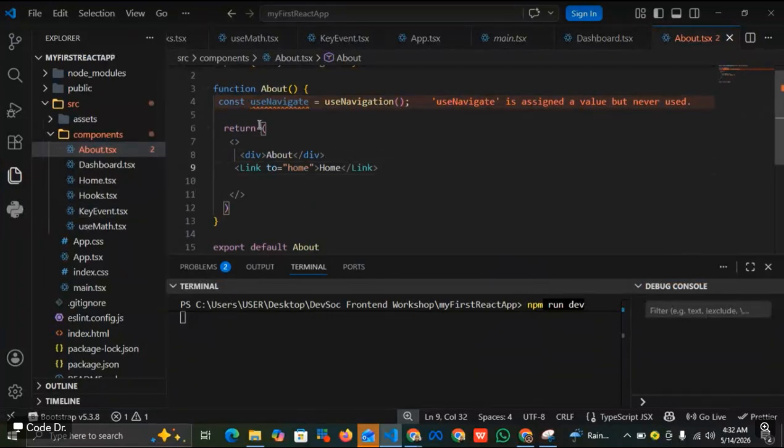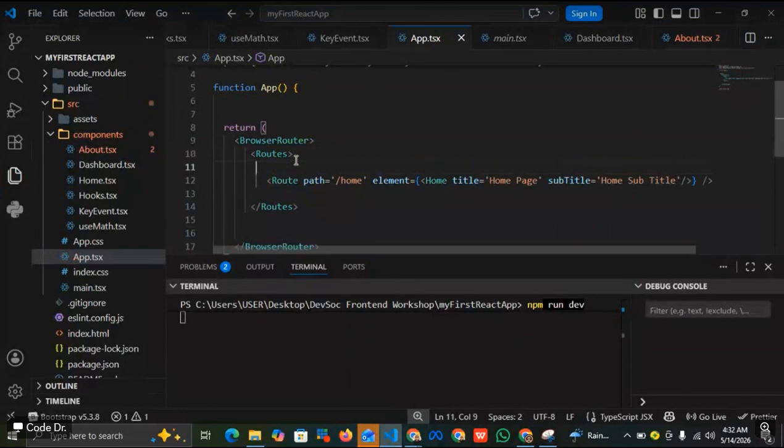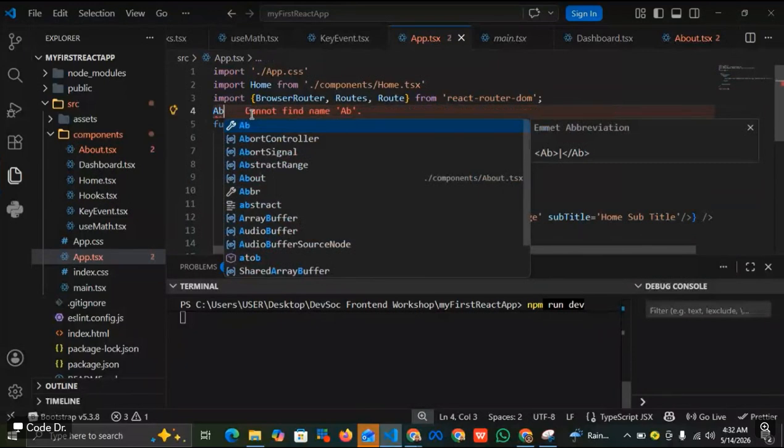This will work better. So ignore this use event. Let's test out this home and see if I need a slash. Okay. So for me to get this about, let me link it on my route. So maybe let's say another route, or let me bring it below. So I'll have to import the about here.